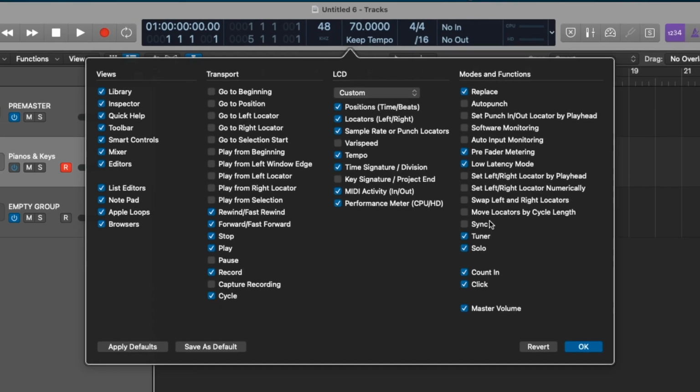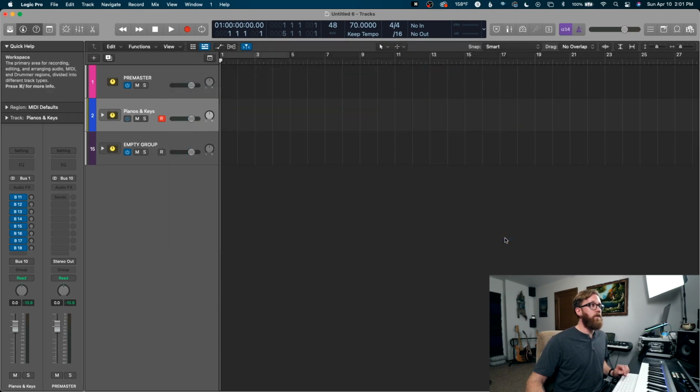And again, you can kind of go through these and set it up however you like. All right, the next thing I want to show, just because I did get a specific question on this, is how to color code and organize your markers. So the key command to create a new marker is going to be Option apostrophe.